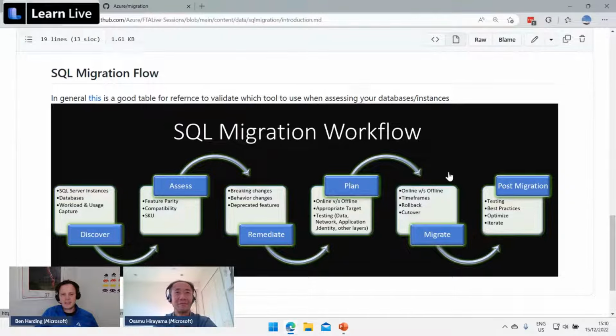The next phase is the migrate phase, which is the execution. If you have done a really good job in the discover, assess, remediate, and plan phases, the migrate phase should really just be like, put your feet back, go through a checklist and a plan, and do what you know is going to work. It's relaxing, hopefully, and successful.